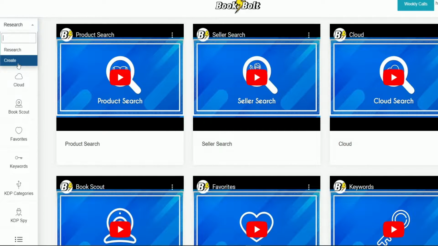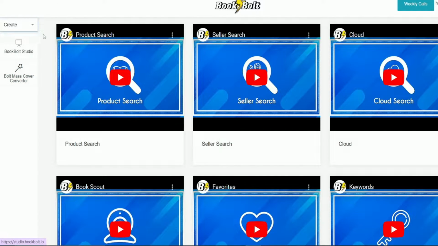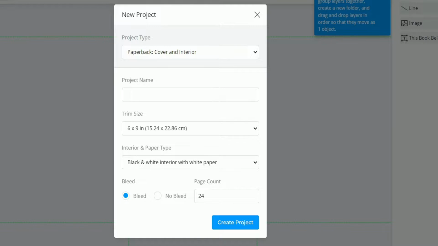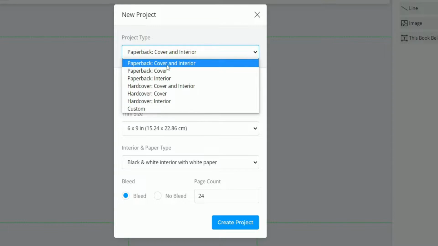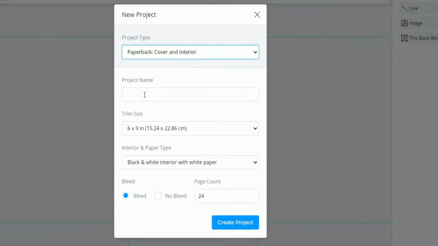So I will click here and choose Create. It will take me to the BookBolt studio where all the magic happens. Now I will click on Project, then choose New Project, and this window will show up. Now I will choose to create the paperback cover and interior because this tool is all you need to create the whole book including the cover.